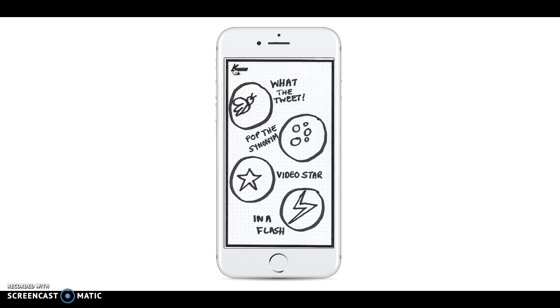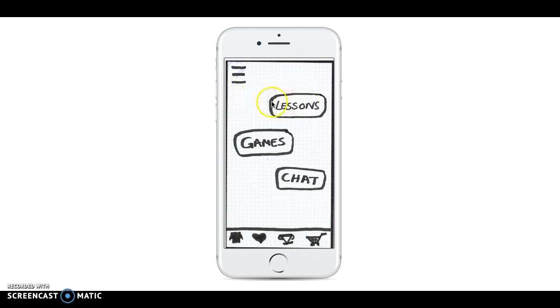All right, so those are the 4 main games, and I really believe that this will keep the user engaged, it'll be fun, and it promotes learning at the same time. So lessons are just standard lessons where they get to learn the grammar. I'm not going to go through that today.